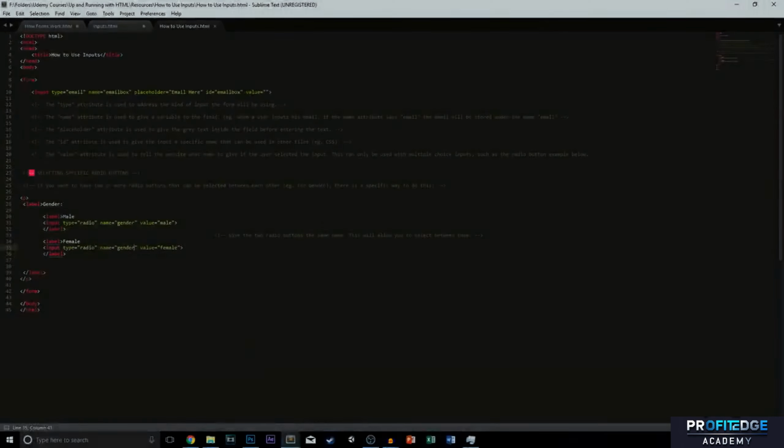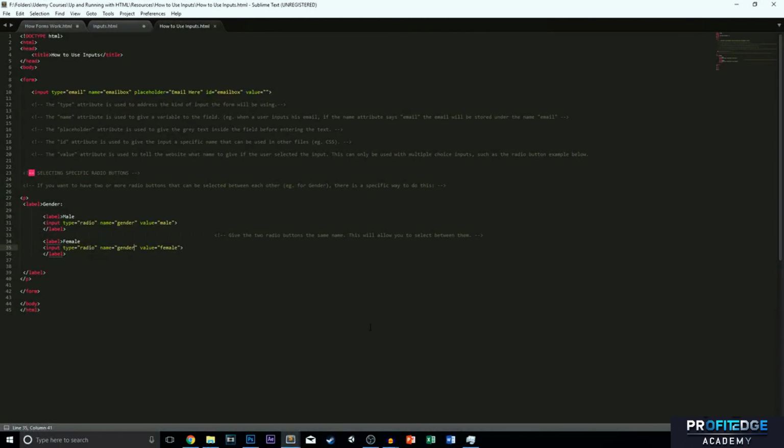Hi, welcome back. So now that we looked at the different types of inputs, why don't we actually look at how to create and use inputs? So you saw previously that there's many attributes that go into creating an input. So I'm going to be going over all of those, and I'm also going to be going over the way to properly create radio buttons, because there's a special way to do it and it's a little bit complicated. So why don't we move into it?